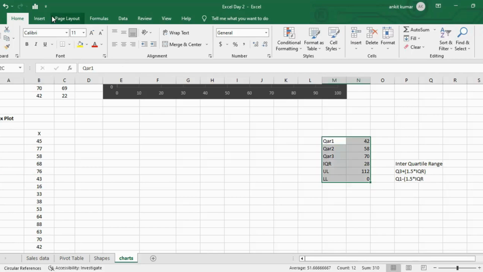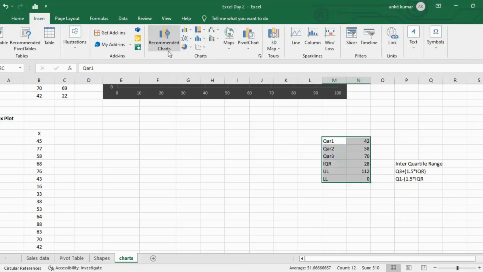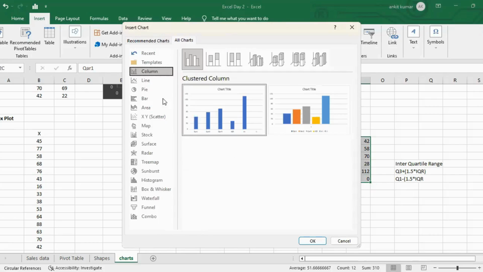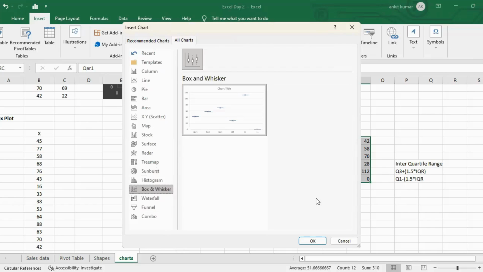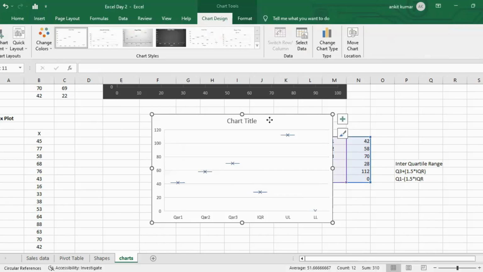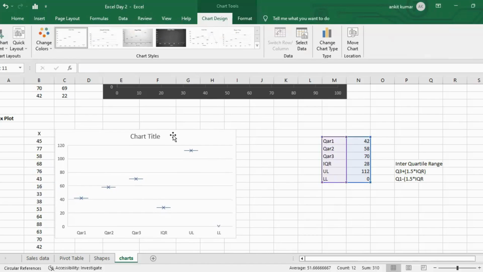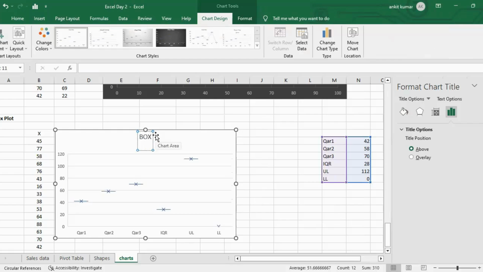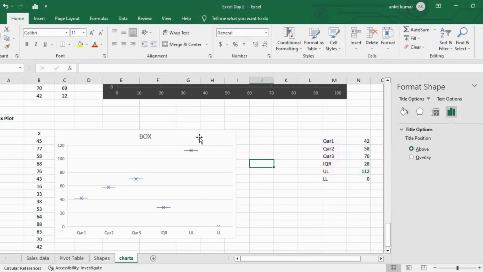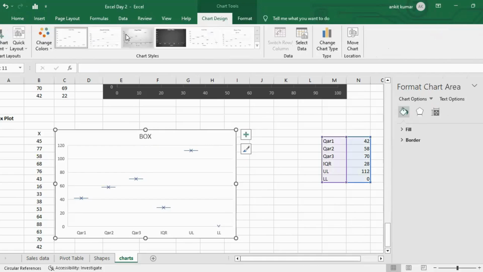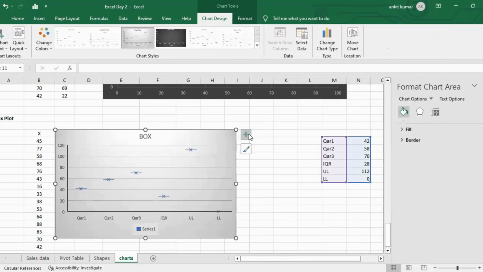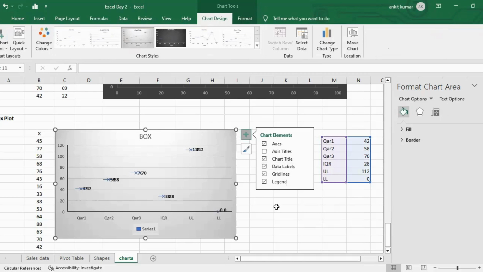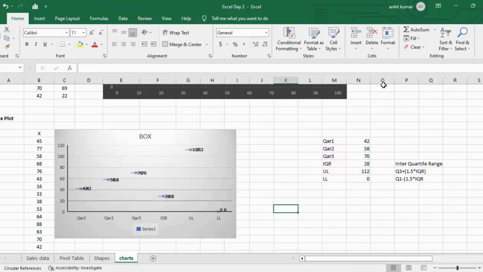Select all chart, click on insert, recommended chart. Click on all chart. Now you can see there is box and whisker. Press enter. Plus data label will be on.